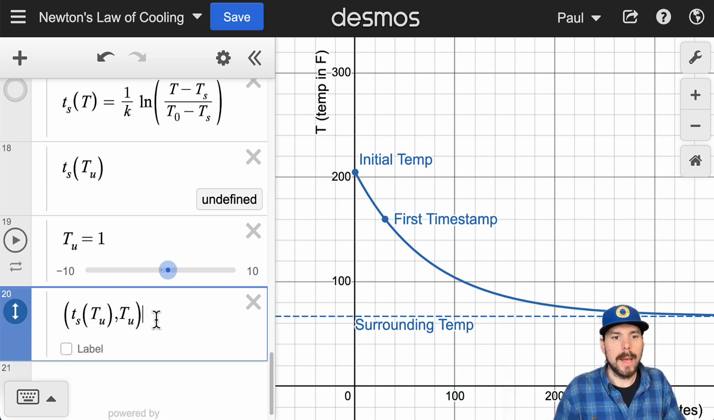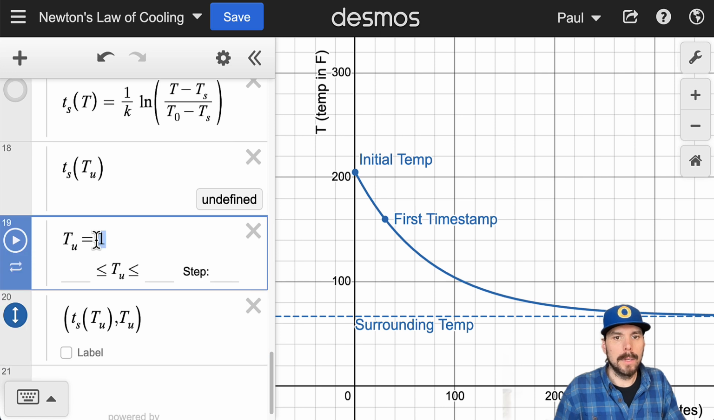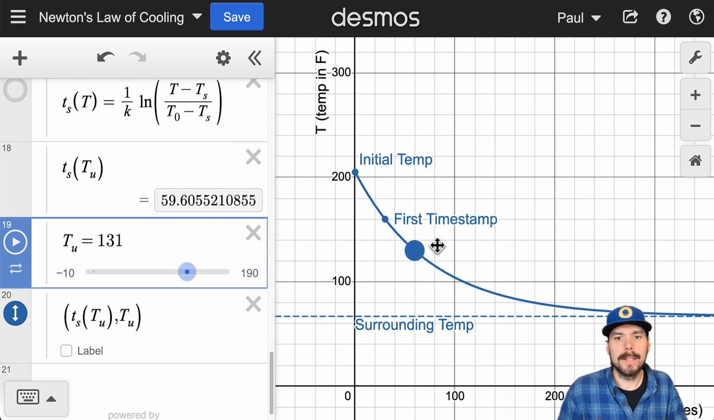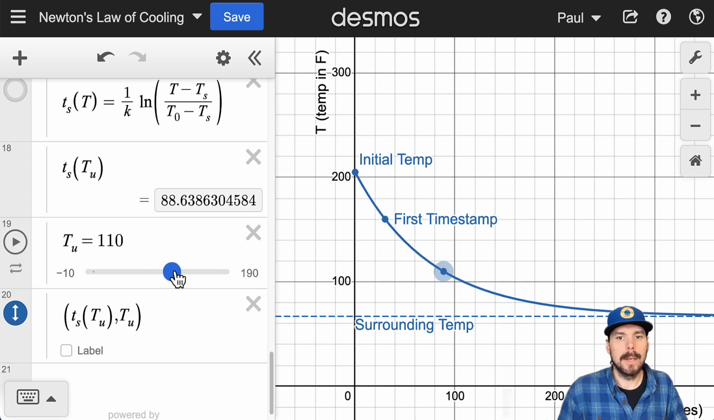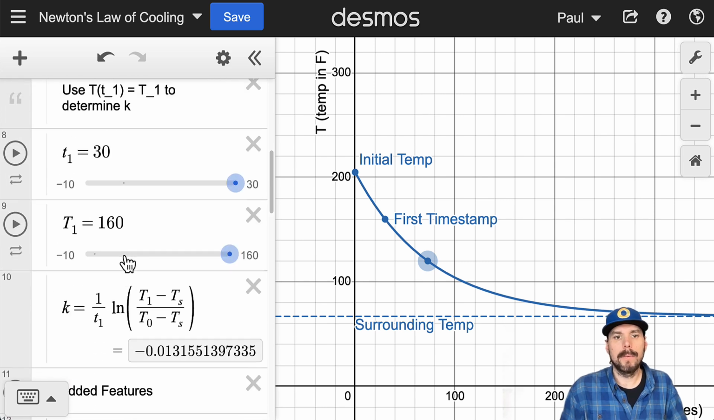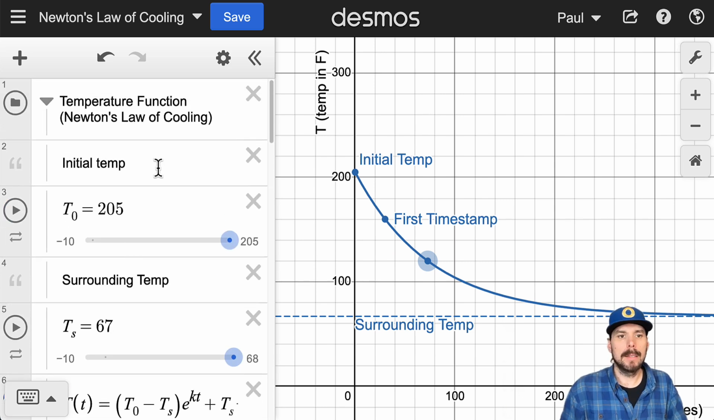And now that is a slider. T_U, let's put it in this range that we'd actually get. I'll start with 190, for example. Aha, now I have a slidable point that's based on an inputted temperature, and it gives me that outputted amount of time. So that's using some solving, using inverse functions to add a lot of value and usability to this graph.